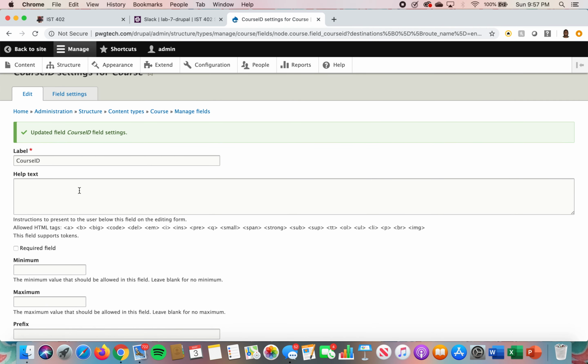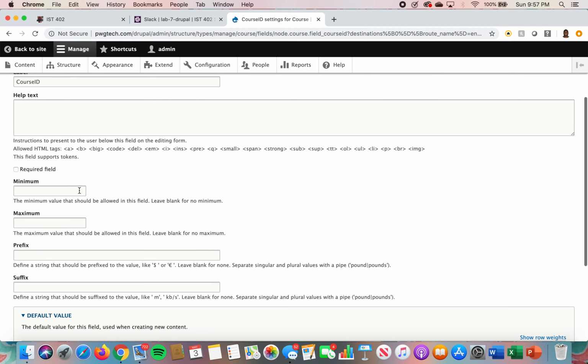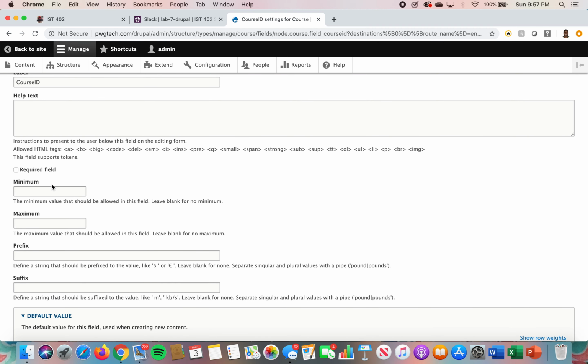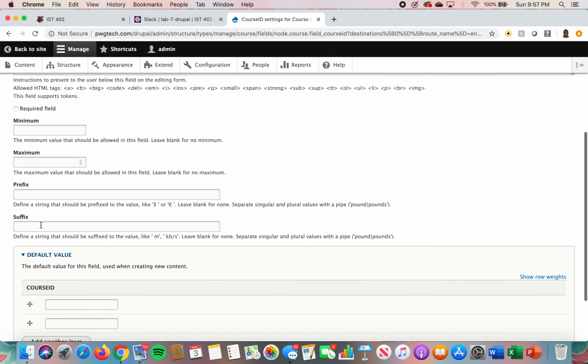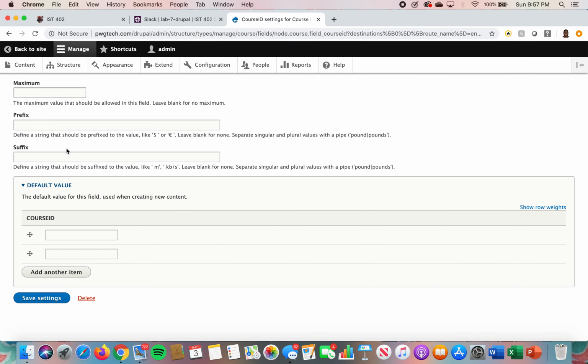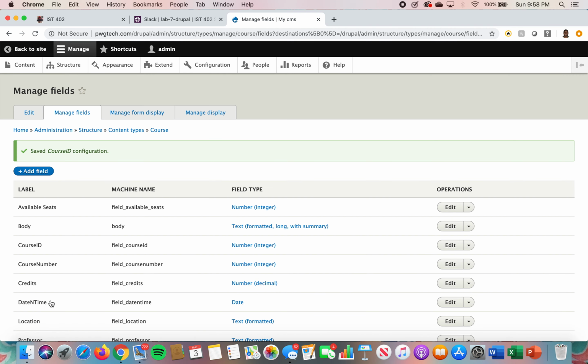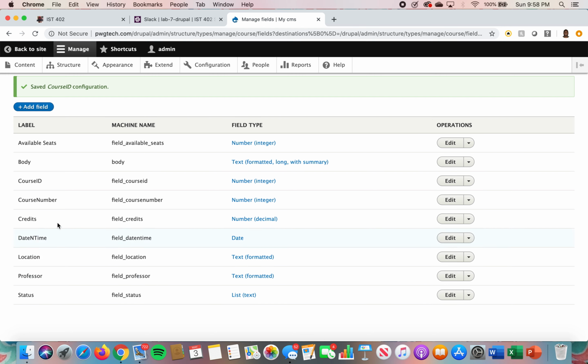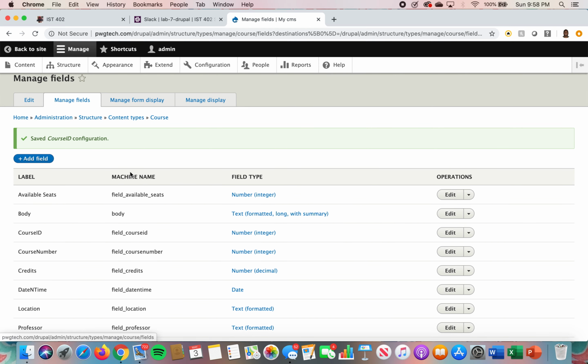And then this again is just to kind of help you understand it. Minimum, maximum, prefix, these are all optional right here. And then just do save settings. And then as you can see, I have course ID right here. Great. So since my content type is course, what I'd want to do is create a content of that type. So what that means is that I'd have to create a course.